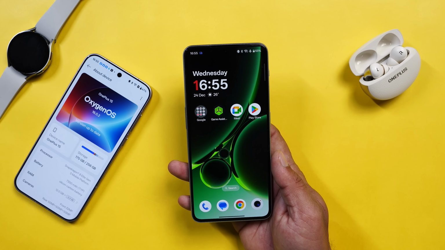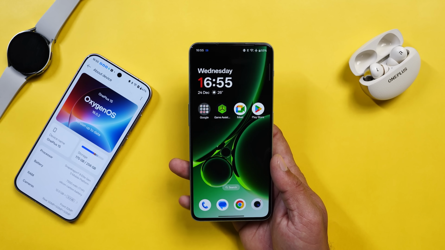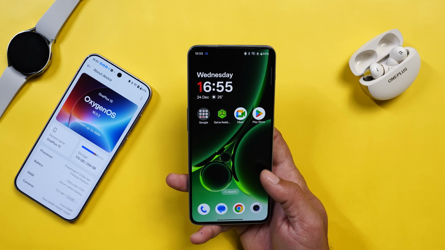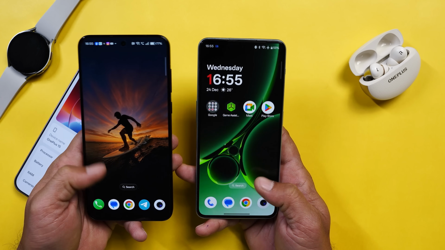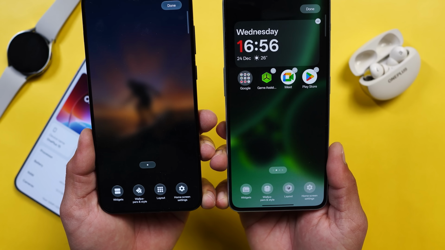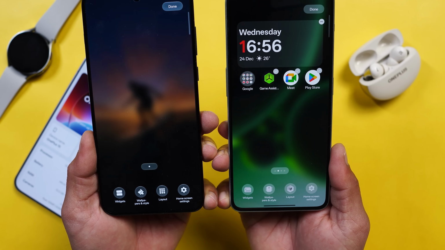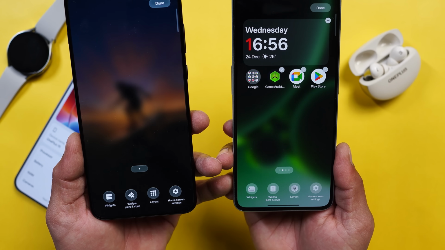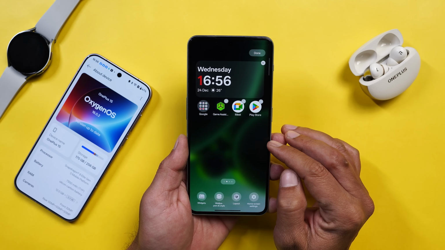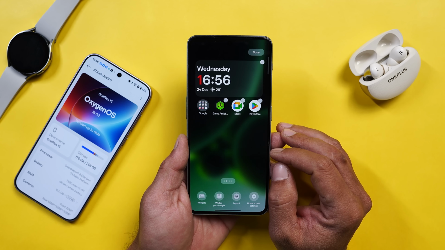We have also been seeing that OnePlus have been adding a frosted design with OxygenOS 16, but in some places that is missing on the OnePlus Nord 3. The first thing you'll see, it's missing here on the search tab. Even if you long press on the home screen, you can clearly see the frosted glass design is missing. But we have got these new icons for things like widgets, wallpaper and styles, layout and home screen settings. These design changes are introduced with OxygenOS 16.0.2.